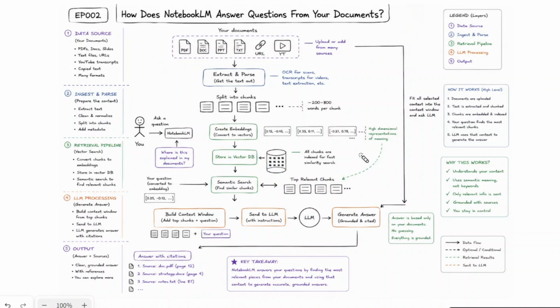This is where NotebookLM becomes much more intelligent than a traditional search engine. It isn't simply looking for exact words. Imagine one document talks about revenue decline, another mentions reduced customer spending, and another discusses lower quarterly income. Even if none of them use your exact wording, NotebookLM understands that they're talking about the same idea. The vector database measures semantic similarity and retrieves only the handful of chunks whose meaning is closest to your question.